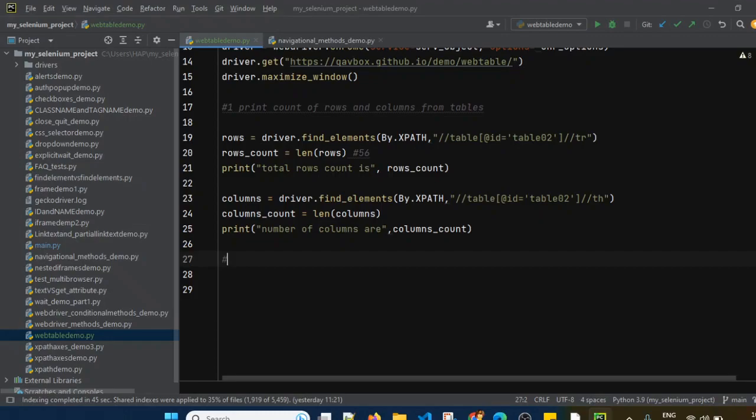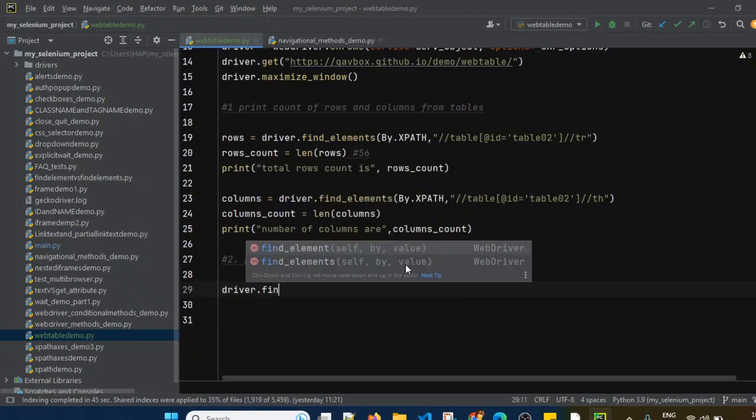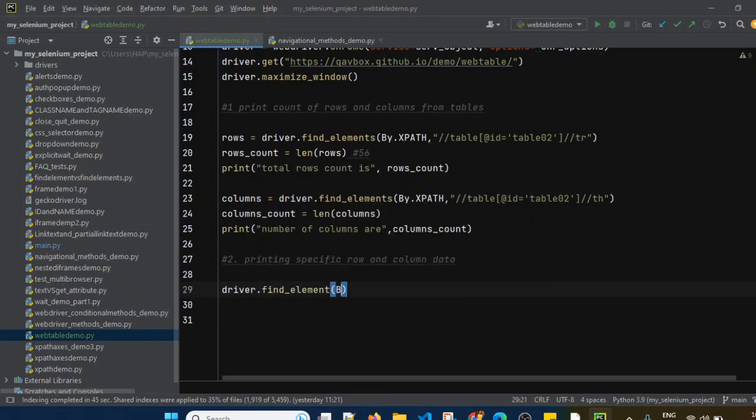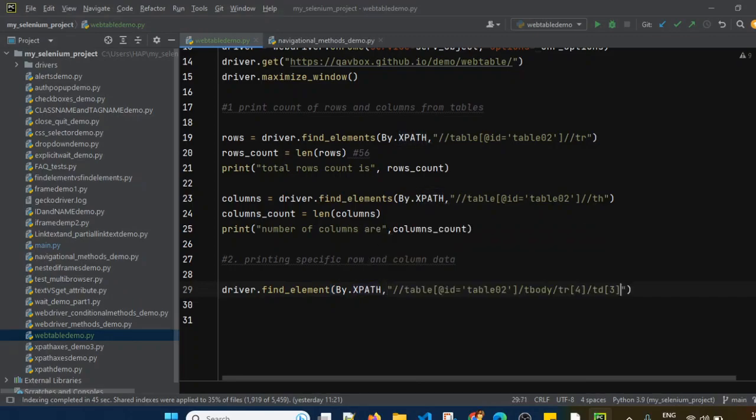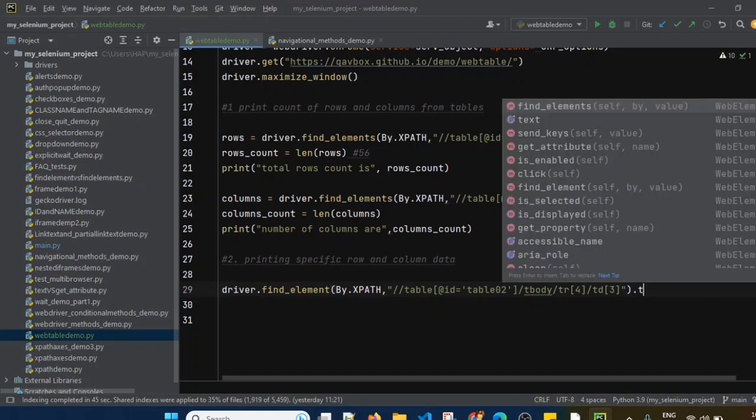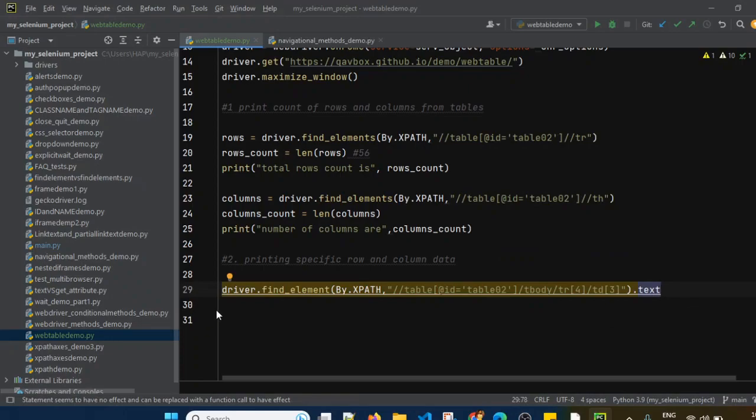So now the second thing which we are seeing is printing specific row and column data. So I will just use driver.find_element_by_xpath, and we can provide the XPath value. This basically returns the web element. We want to find out the text from it. Then it will return the value Edinburgh, and we can store it in, let's say, location.